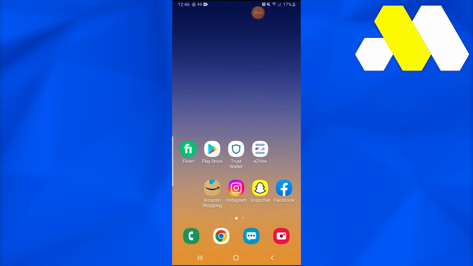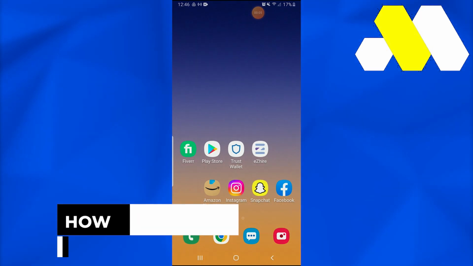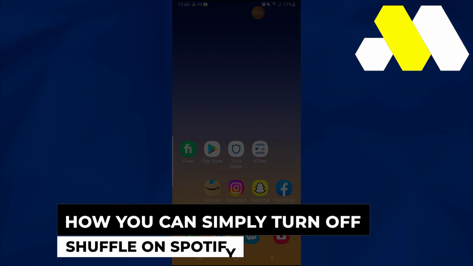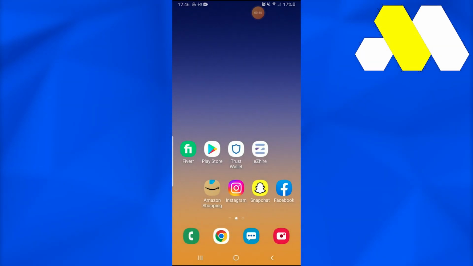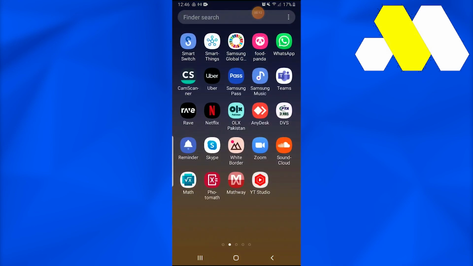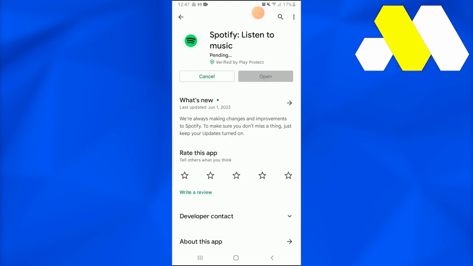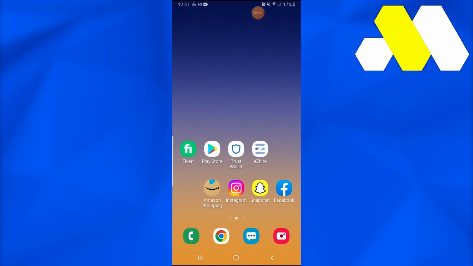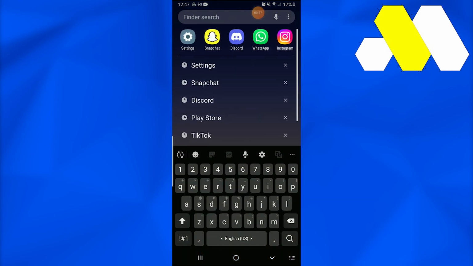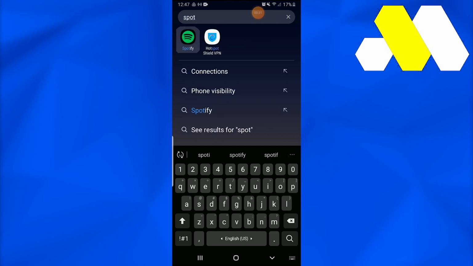In this video, I'm going to show you how you can simply turn off shuffle on Spotify. So what you need to do is basically get into your Play Store and make sure that your Spotify application is updated. And if it's not, just do it, because the new features won't be available on the previous versions of Spotify.